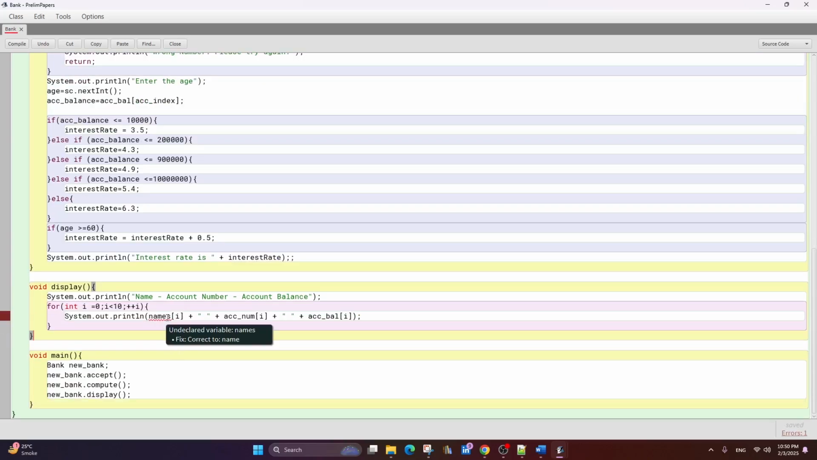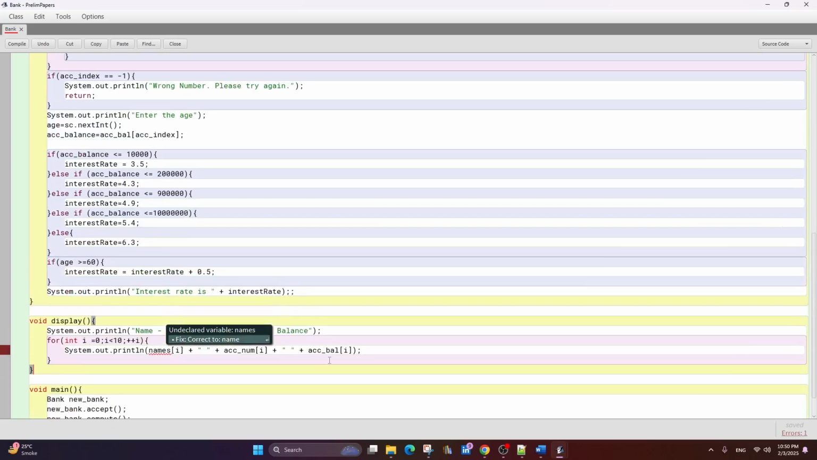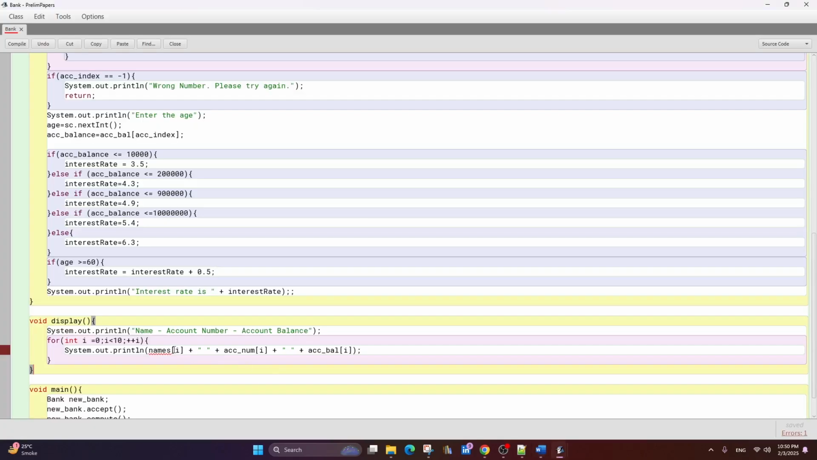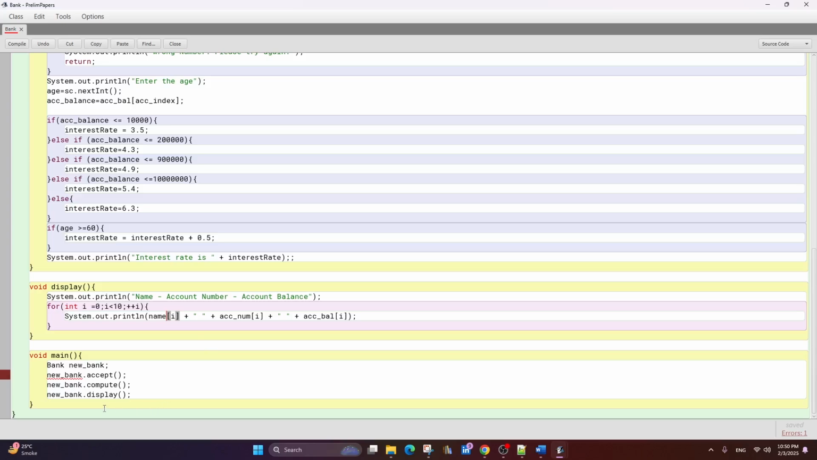Name. Let me check. Yeah, name. Sorry. All right. Okay. Oh, bank, new bank. Does it need it like that? New bank. Why do you want to initialize new bank? That should have worked, I think. Yeah, that will work. But anyway.